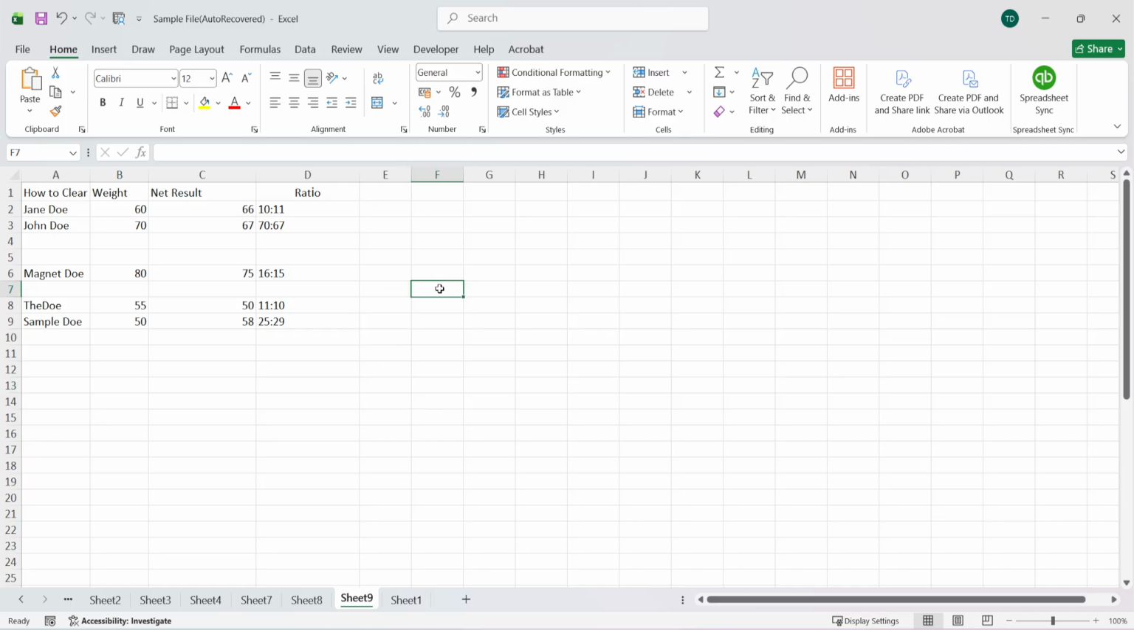Still not seeing your rows? Check if filters are hiding them. Row numbers turn blue when there's a filter active. Go to the Data tab and click Clear to turn off the filter. All your rows will come back.